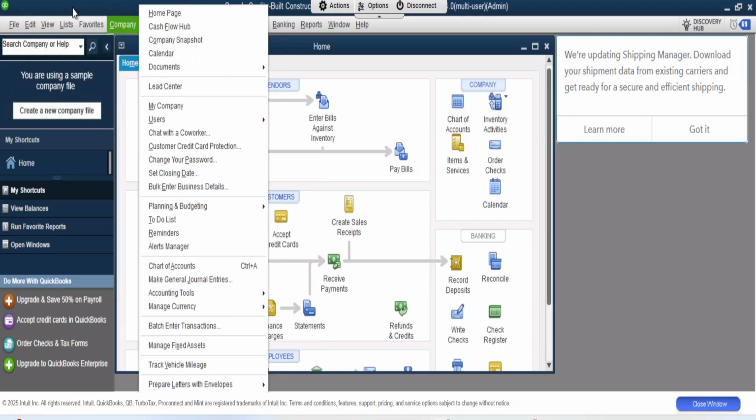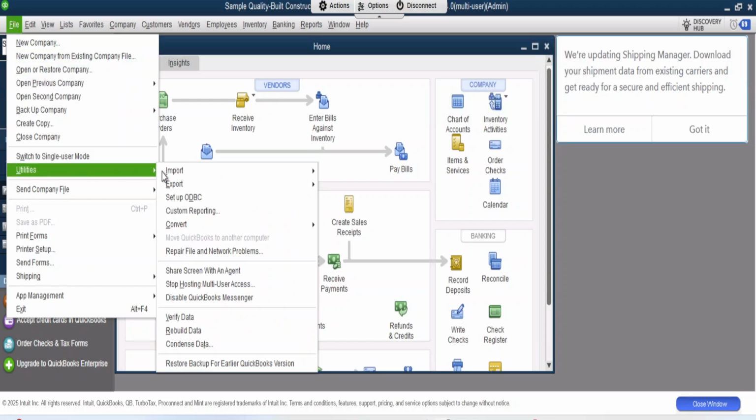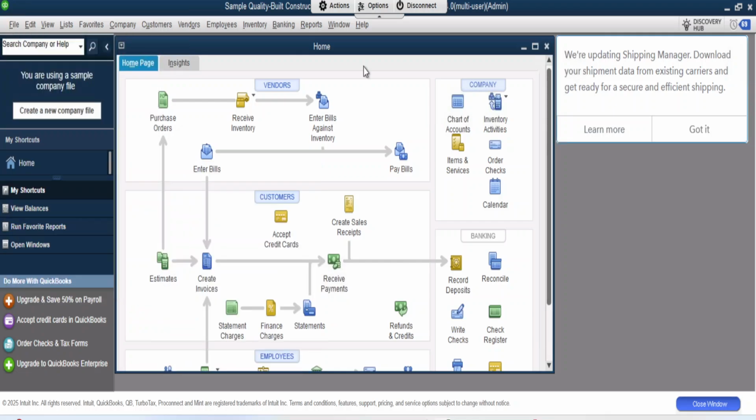So if it says that your data has lost integrity, what you do is you come here, click on File, click on Utilities again, and then click here on Rebuild Data. And when you're prompted, go ahead and save your backup. Just wait for the rebuild to complete, then run Verify Data Integrity again.